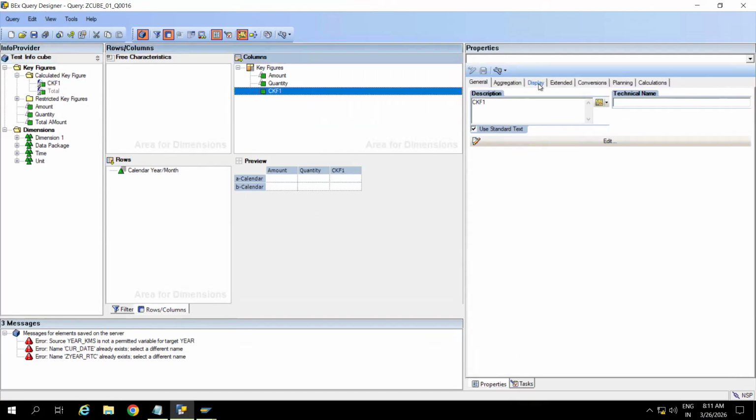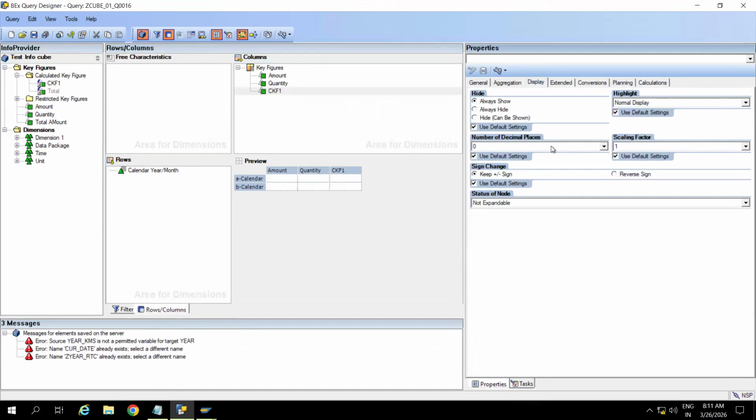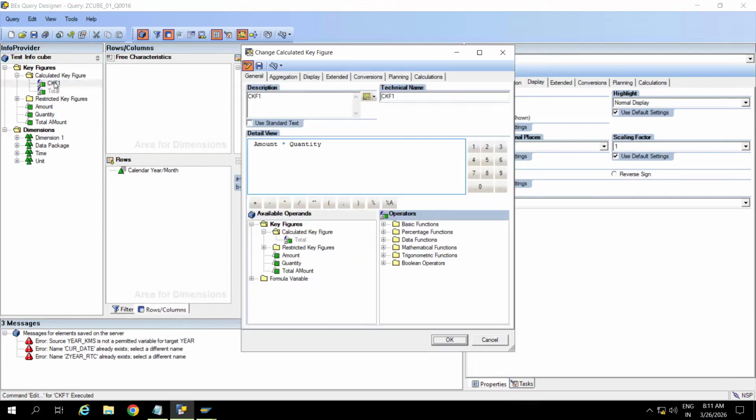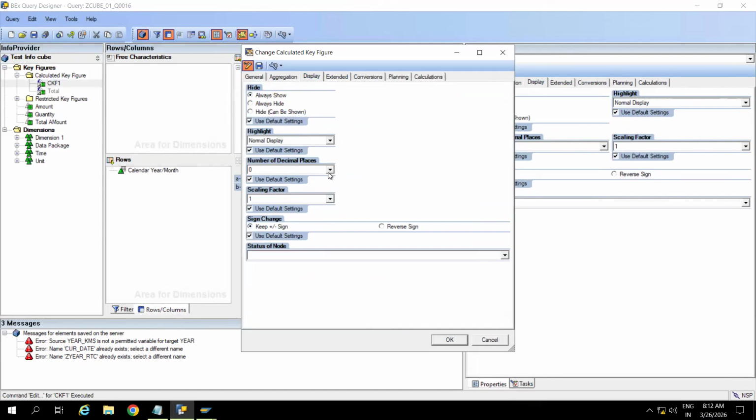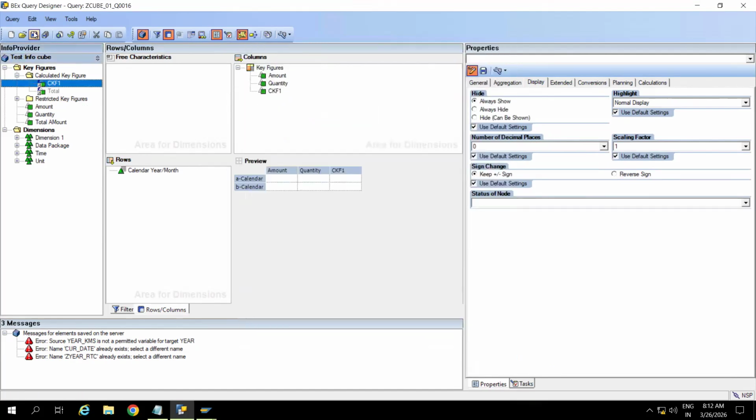Okay. Now you can go to display and keep it with no decimal factor, however you want. Go inside. You can select here also. Number of decimals, zero only. Okay, and then save it.